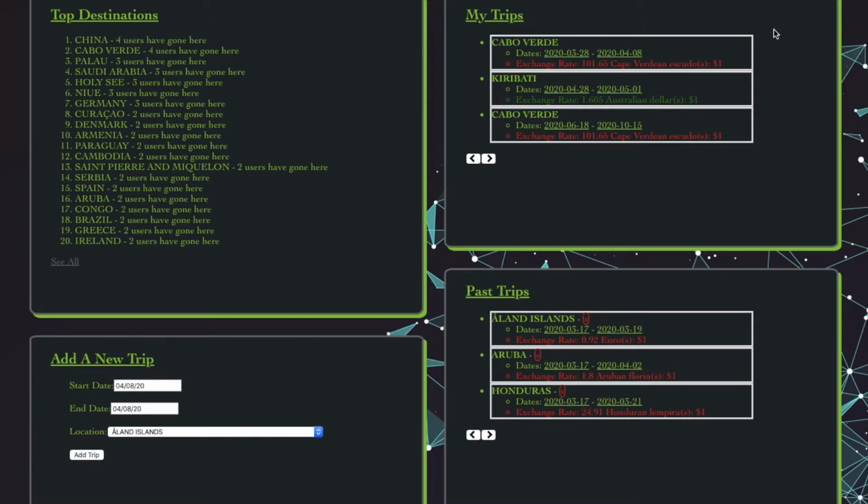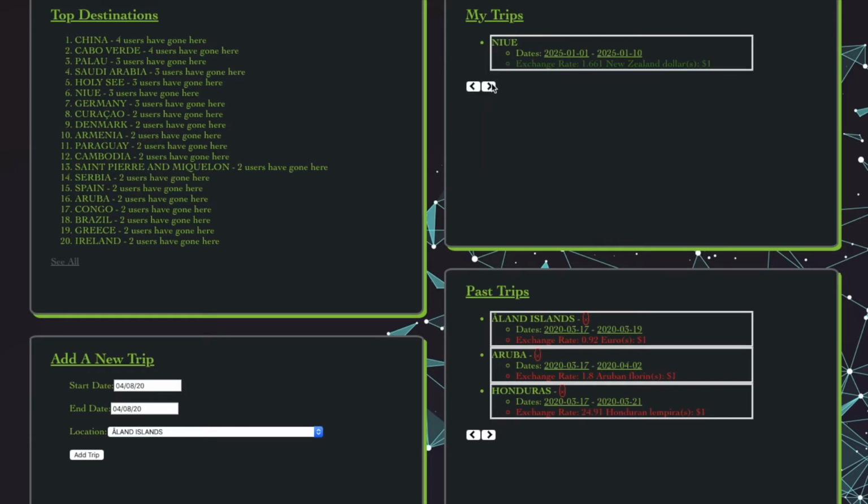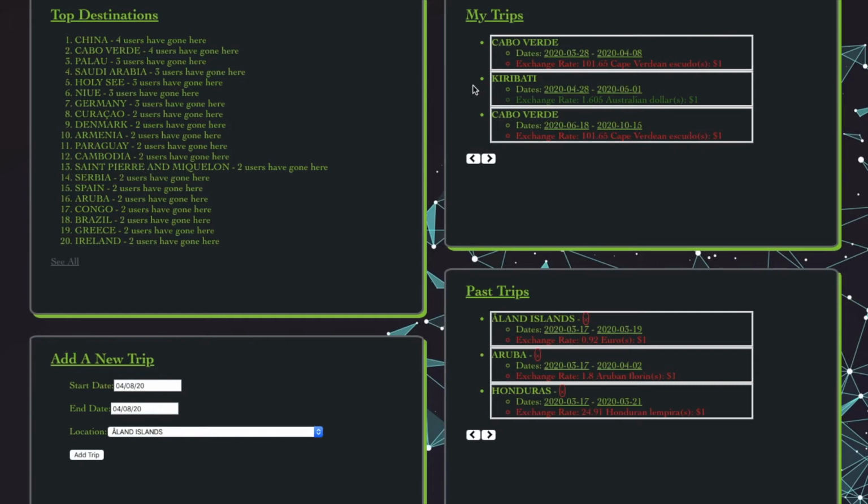Now that current exchange rate will show up in red if the most recent rate has changed unfavorably for an American who's planning to exchange their currency, and it'll show up green if that has changed favorably recently. And then if there are more than 3 trips planned, we can also cycle through to see the rest of them as well.